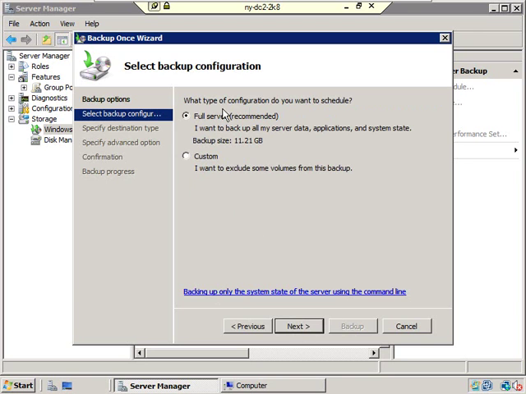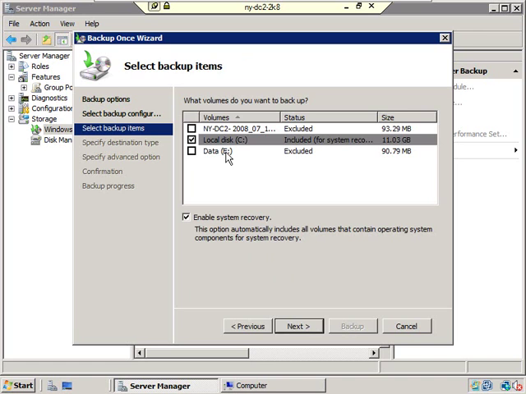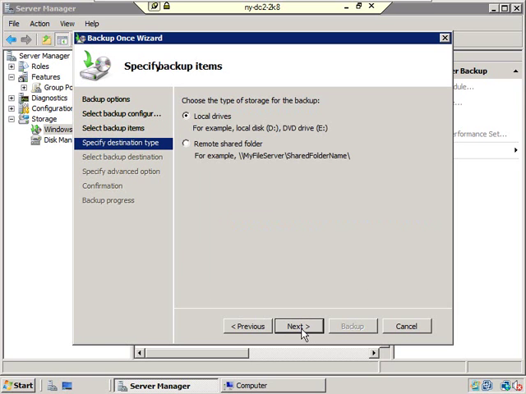We'll tell it next. What type of configuration do we want to do? Let's do a custom, and we want to exclude some volumes from this backup because remember, it might try to include that data disk as well as the backup, and we don't need to back up the backups. Now, when you're doing a one-time backup, make sure that you put a check mark here. Enable system recovery. I'm not sure why you wouldn't, other than to save space. But most of the time, you're going to want to do this, especially for your domain controllers, right? So we're going to go ahead and leave that check mark to ensure that all of the critical data that is necessary to bring a domain controller back is there in the backup image as well. So we'll tell it next.